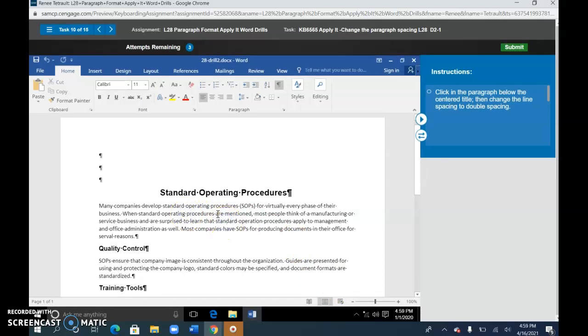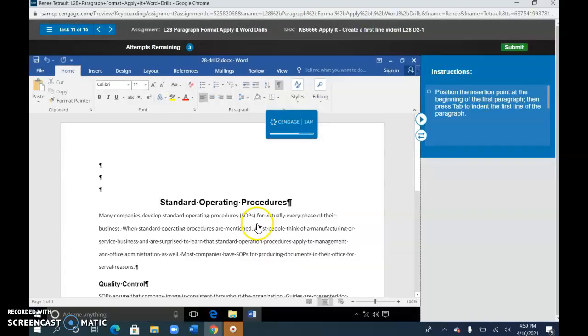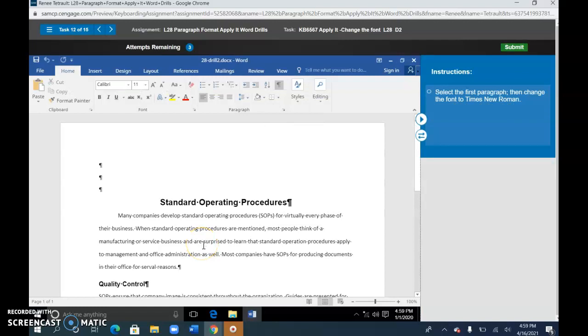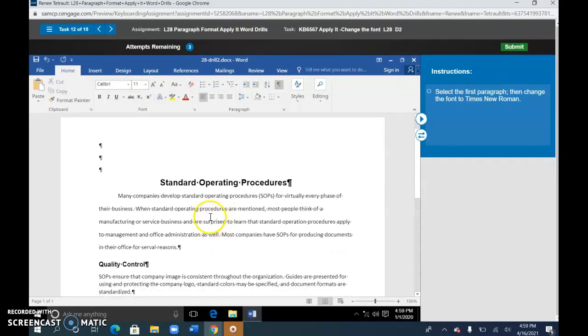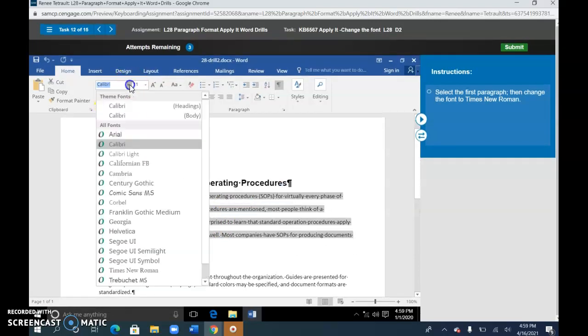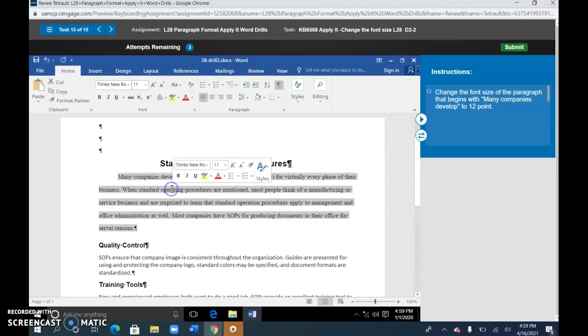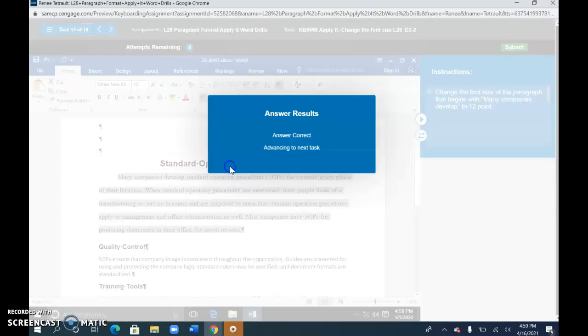Click anywhere in the first paragraph and choose the line spacing to 2.0. Click right to the left of many and press Tab. Select the paragraph, the first paragraph, by clicking 3 times, and then change the font to Times New Roman. And this same paragraph, you want to change the font size to 12.